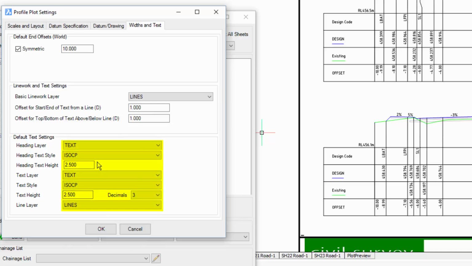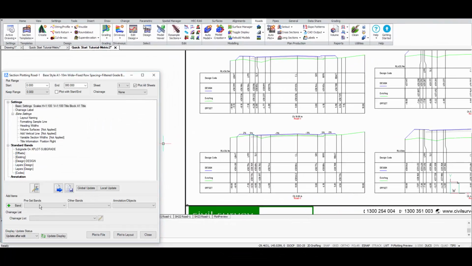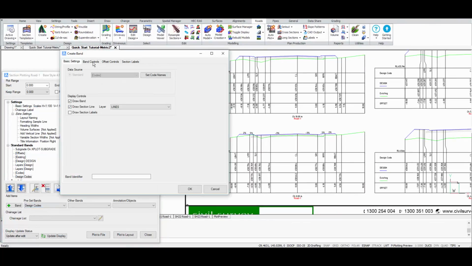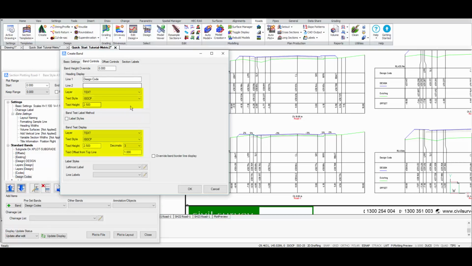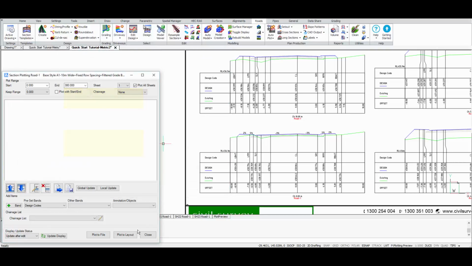The default text settings are applied to any new bands you create. This can save some time inputting defaults for the heading and band text when creating your new bands. Some of these values are able to be overridden by other controls. Section widths, band heights and band text offsets can be adjusted using additional settings or within each band.